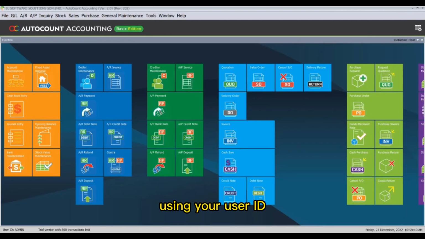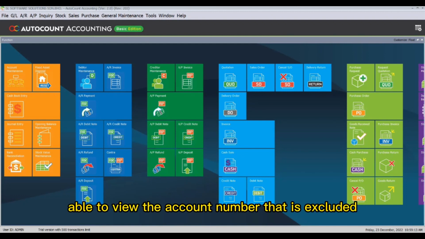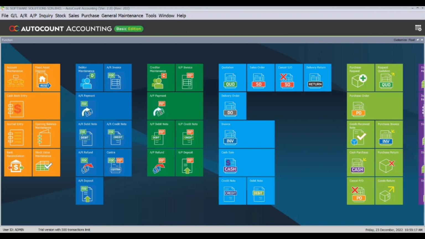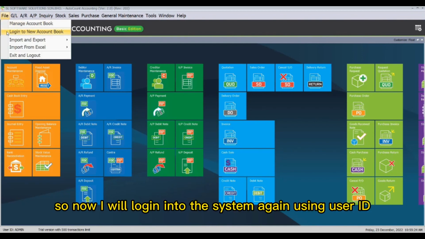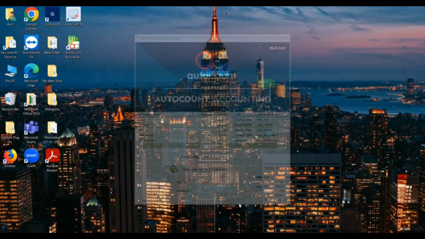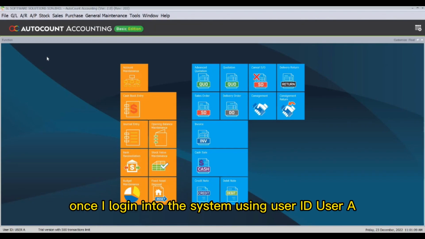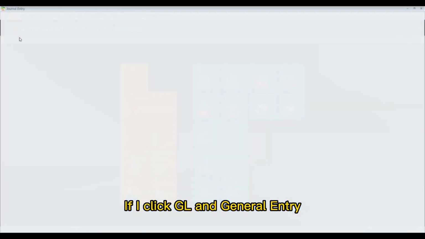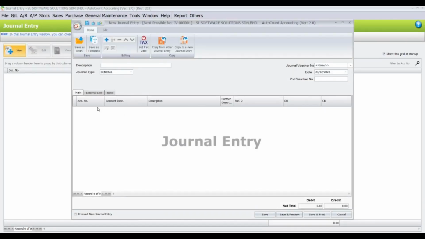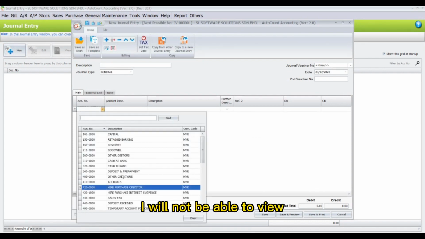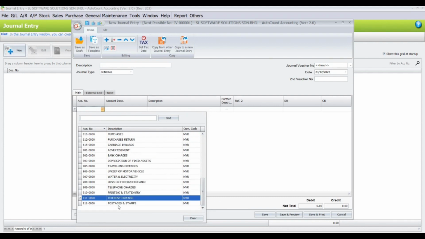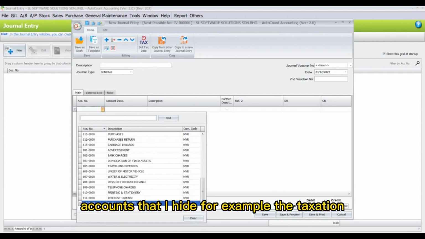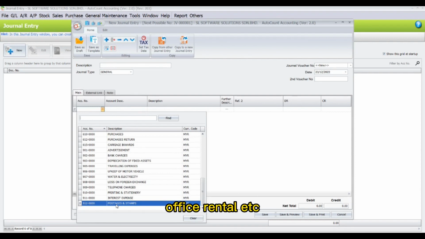When user A logs in using their user ID, they will not be able to view the account numbers that are excluded to them. So now, I will log into the system again using the user ID of user A. For example, once I log into the system using user A, if I click GL and Journal Entry, click New, I will not be able to view the fixed asset nor the other accounts that I hid, for example, the taxation, the office rental, etc.